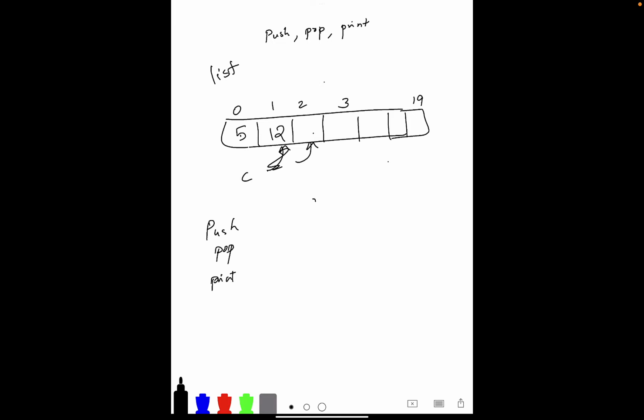And the user says push. You say, okay, give me a number. The user says 5, and you put it there, and you increment count. Then the user says push again. So this is how your menu is going to work. Then you say, give me a number. And the user says 12. It's going to go there. The user says push again. Okay, you say 6. 6 goes there. And count has now moved on to here.